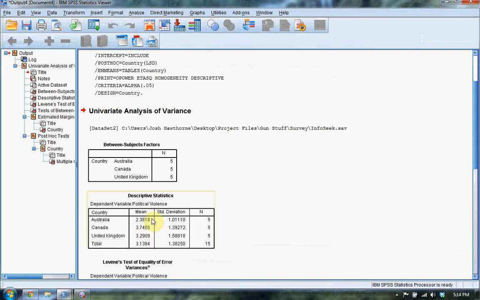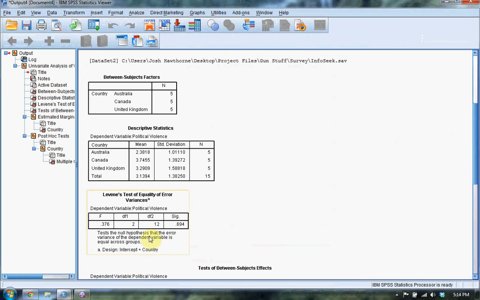So you can see it gives us our means, our total mean, and the mean for each item. As you'll recall, those are the same as what we saw in Excel. Here's again Levene's test for equality of error variances.